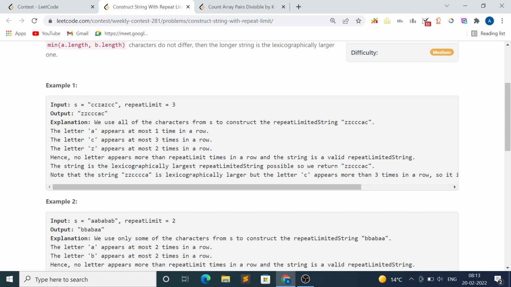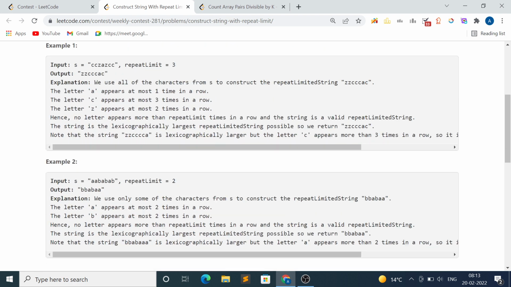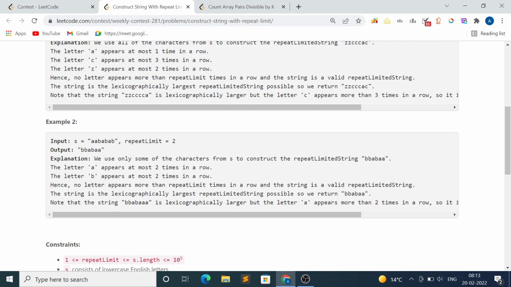I am blind. Okay, so using only the characters, I cannot append any characters. So Z, C, C, A, C, got it. So A, B, B, got it. So we can use B, B. Then we can use A. Then we can use B, B, B, A, B. Then we can use A, A. B, B. 3 A's have been used.